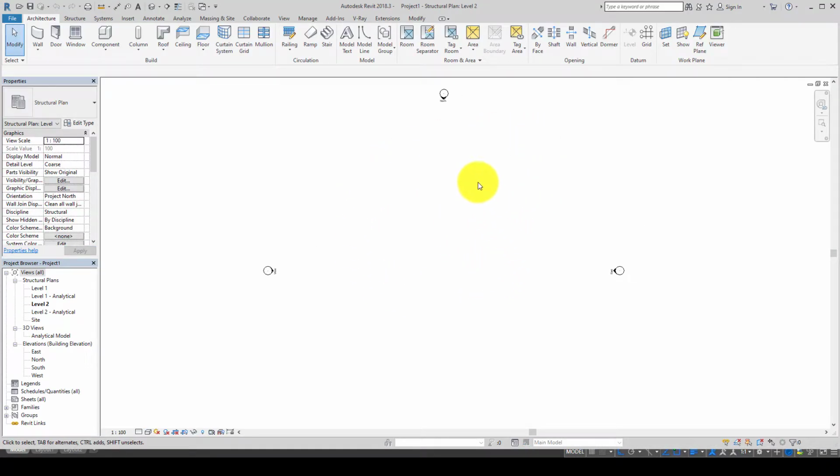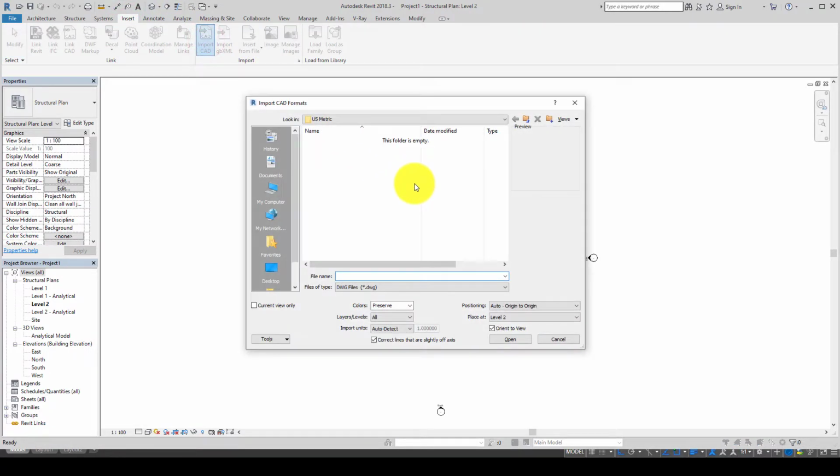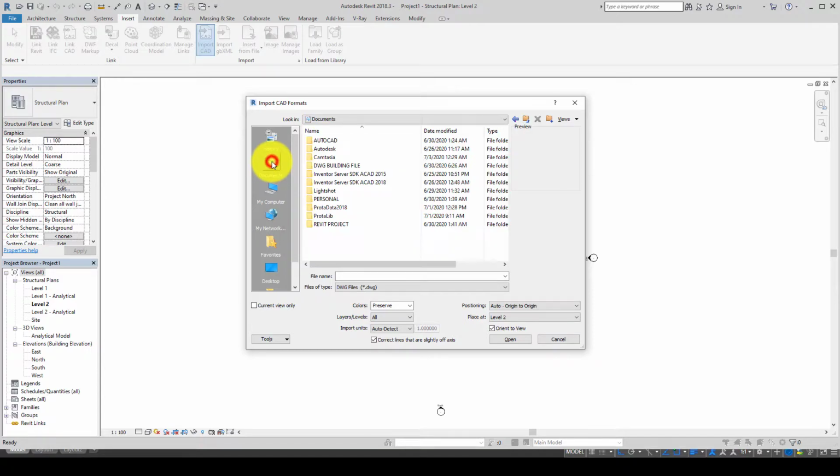So the next thing we're expected to do is to import our DWG. To import our DWG, we'll go to Insert, then Import CAD. After going to Import CAD, you see it's not here, so we have to locate the folder where you saved it. So you can go back here, or rather go to Documents. That's where I saved my AutoCAD files. So I have Revit project.